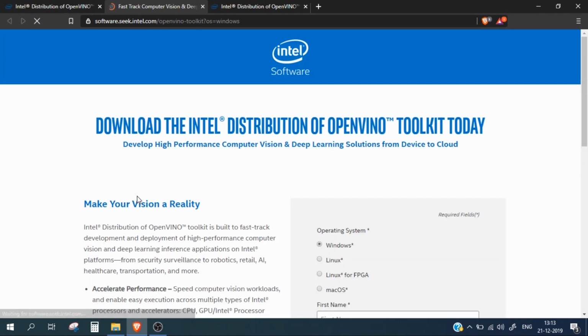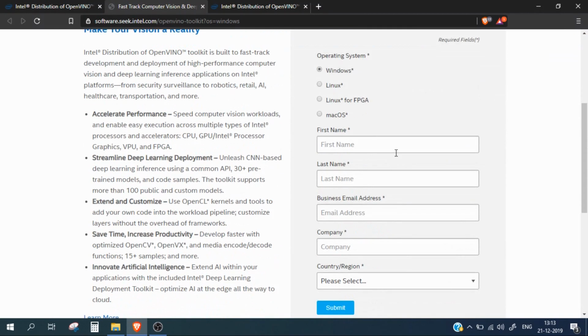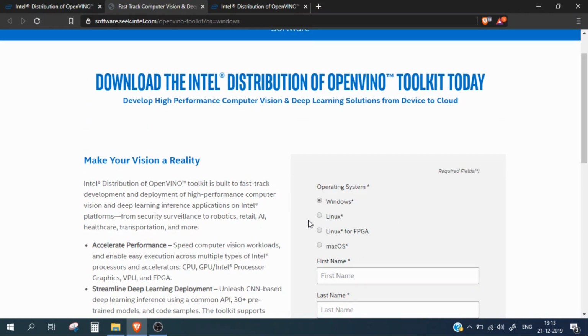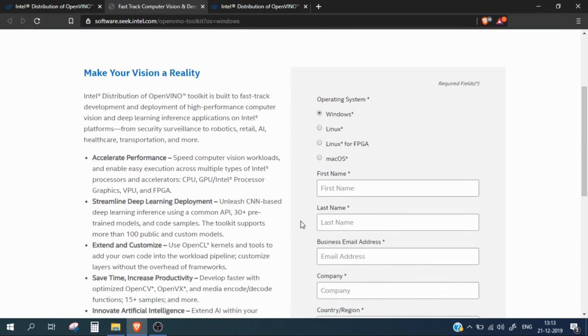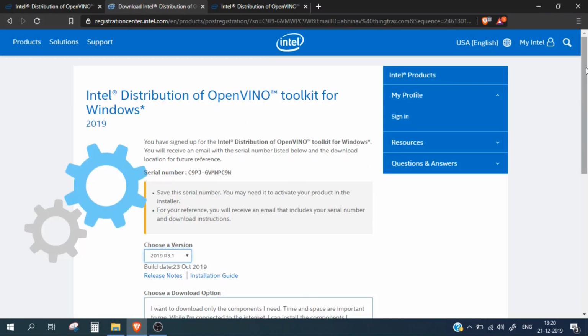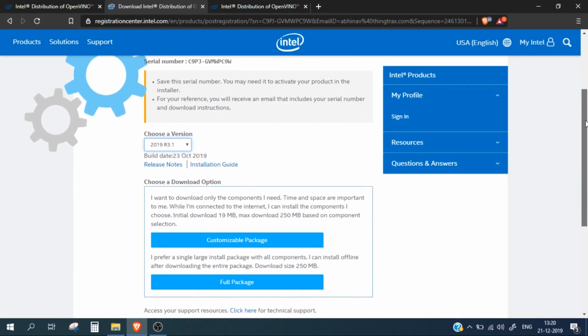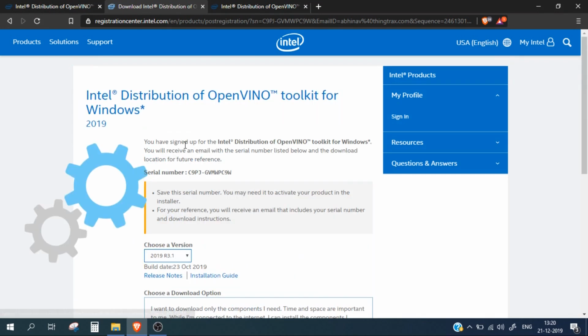So you basically need to register. It's completely free. There are no hidden charges. So you simply need to fill up this form and you will be presented with a download section of OpenVINO. So I'll pause the video here and fill the form and then we'll resume the video. So once you fill that form, you will be redirected to this page where you will see the OpenVINO version. But we will simply go with the latest version.